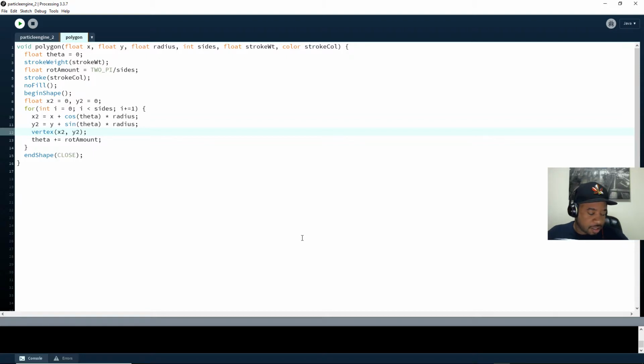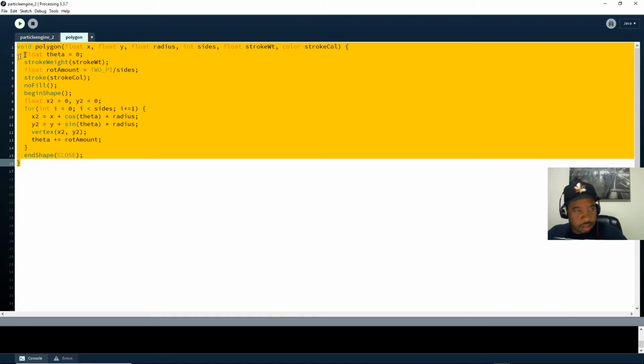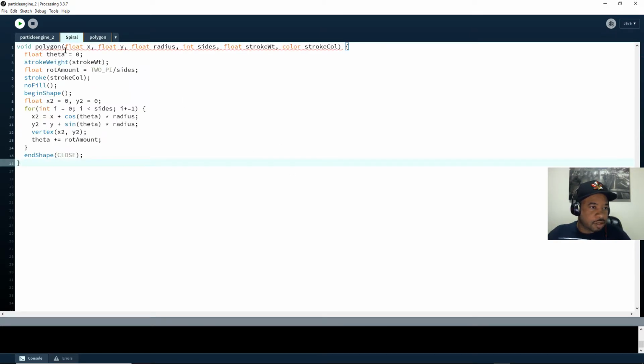So I'm thinking if we had theta in terms of r, let me see, maybe I can do this. But we're going to call this spiral. This is a different beast, because we're going to do 100 times pi. Actually, I don't even know. I shouldn't even have done that. Stroke this, no fill, begin shape. So it'd be.